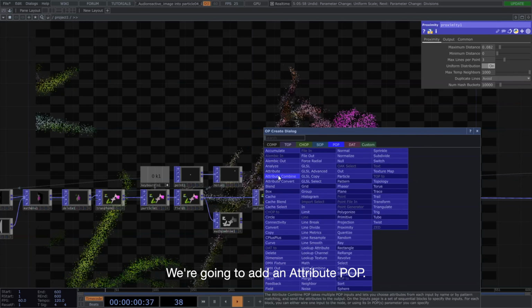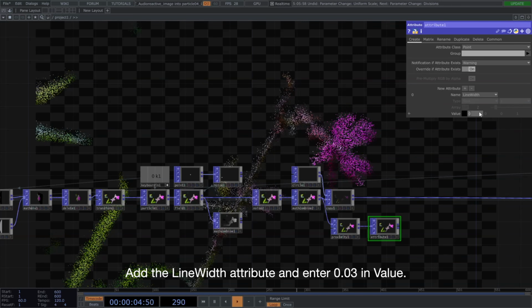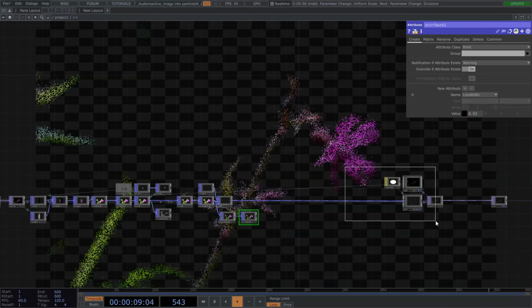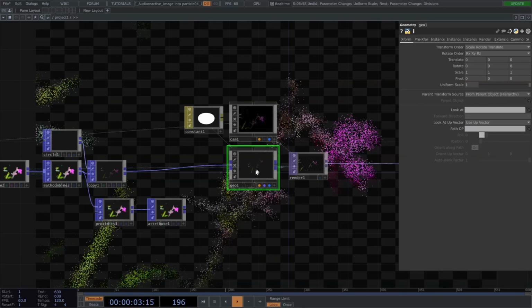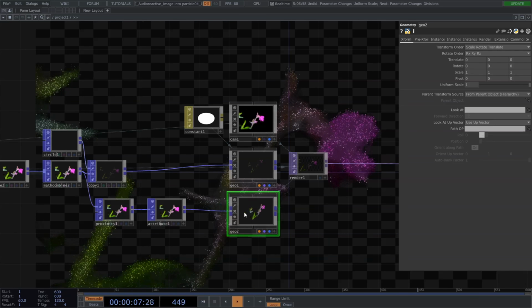We're going to add an attribute pop. Add the line width attribute and enter 0.03 in value. Connect the attribute pop to the geometry comp.